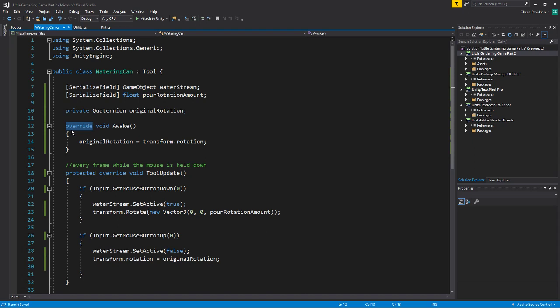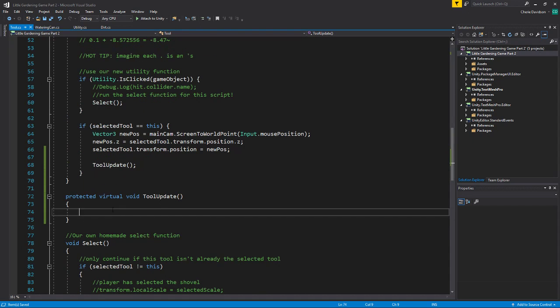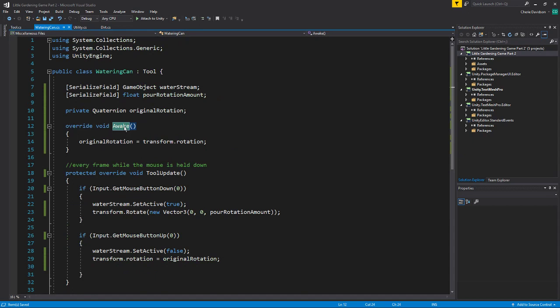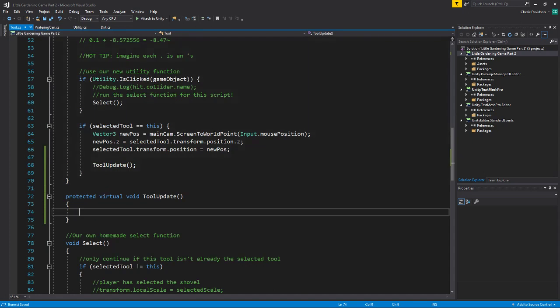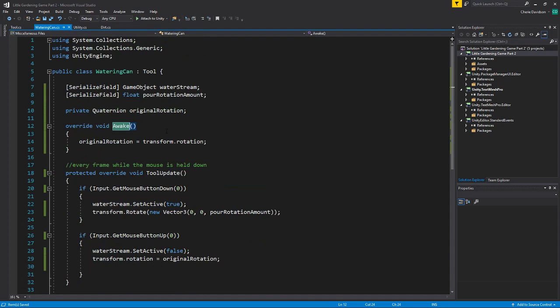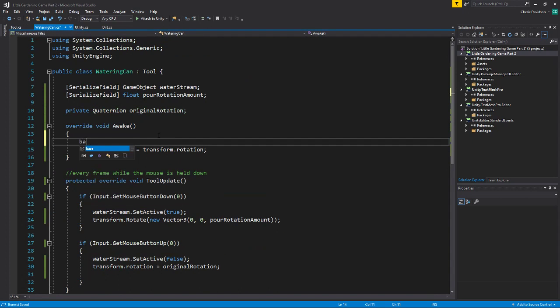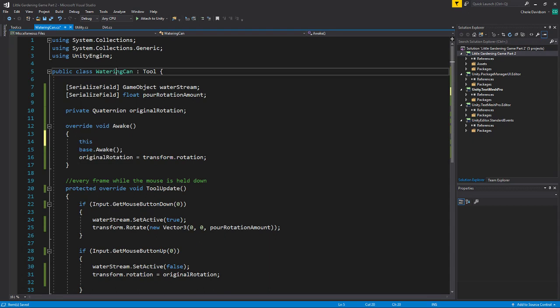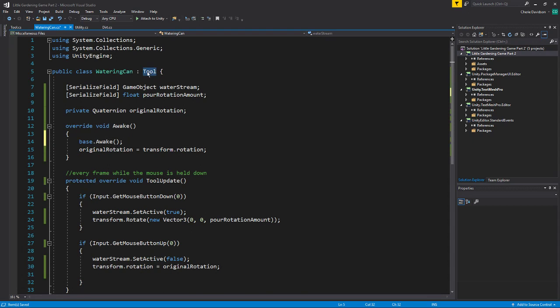Okay, so override, void awake, and so on. What have we got? Let's see. Basically we're overriding the awake function, and that means that we're not actually running any of the code in here that we want to have run. So the nice workaround for that is this thing called base.awake, or base, or whatever the class is. So this word base is like, you know how we have used this before to reference this script? Base is saying, reference the base, so reference the tool version of this script.